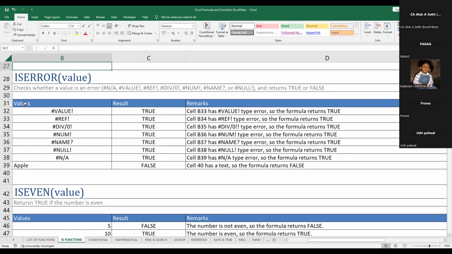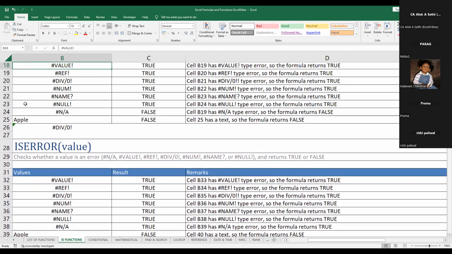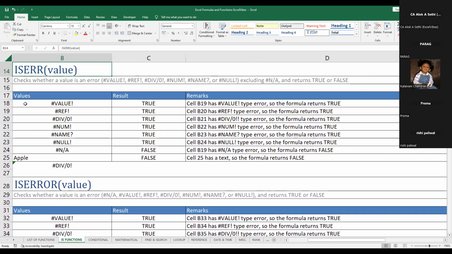ERR, you have mentioned NA outside that thing, and here you are mentioning it within the bracket. Excluding NA, that is the... Sorry, what do you say?